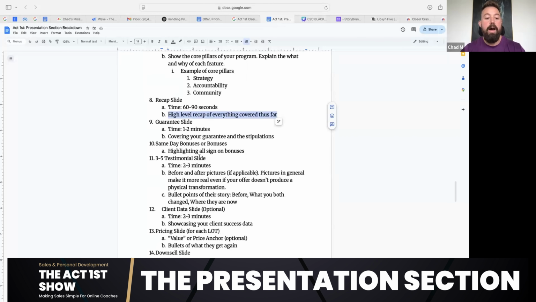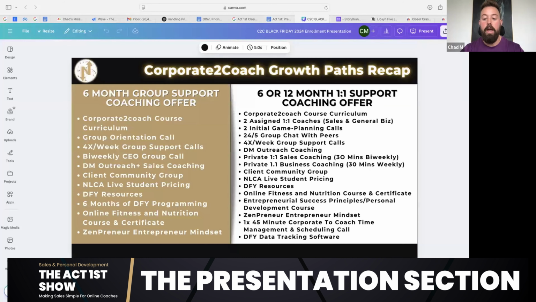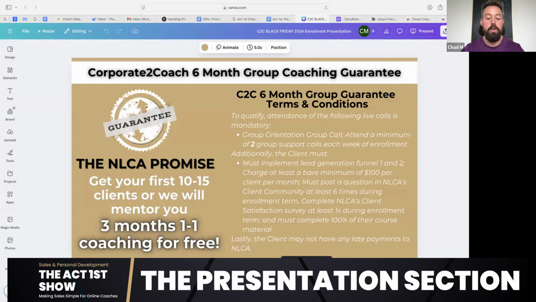All right. Now, for number 9 here, this is going to be the guarantee slide. Okay, so we spend 1 to 2 minutes there. The purpose here, cover the guarantee, cover the stipulations. And once again, y'all, we have a whole entire script. So you're going to know exactly what to say for each slide. I'm just going over what these slides should look like so you guys have a visual.